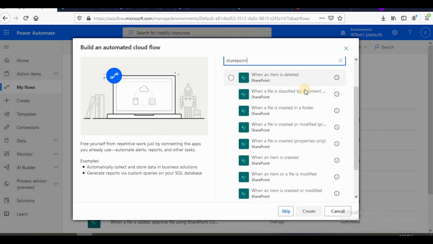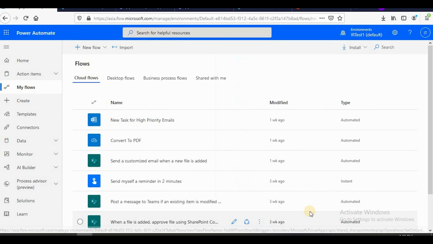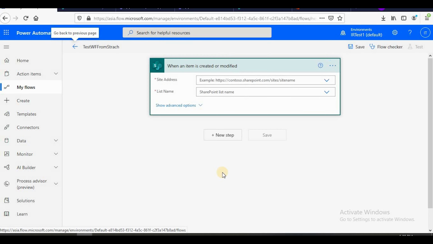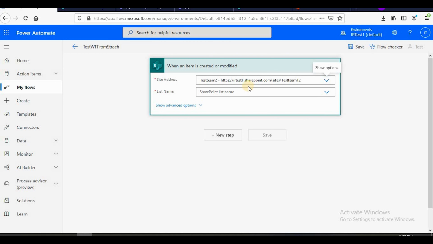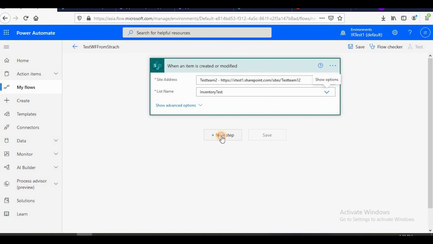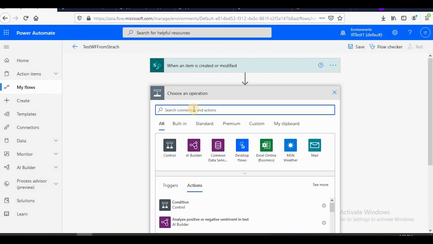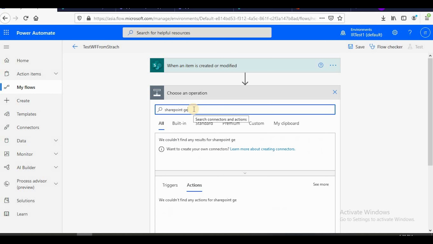SharePoint, when an item is created, or when an item is created or modified. So here we would be using this one. So this is when an item is created or modified. So I'll select my test site and the list name is inventory test, and then I'll get the items. So I'll select SharePoint and get item.